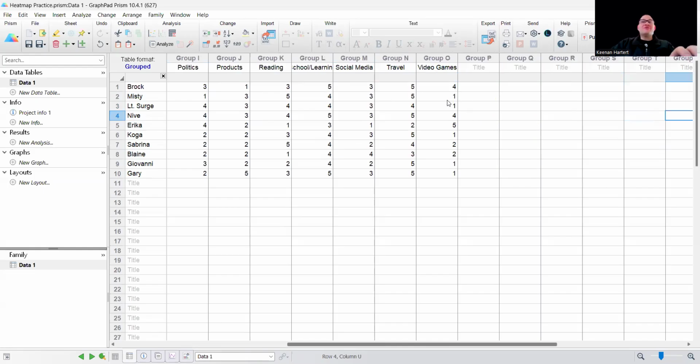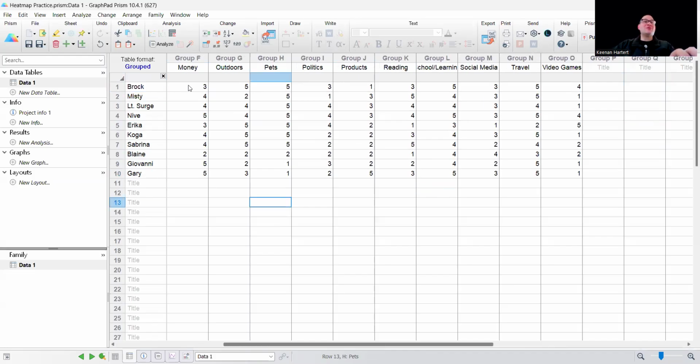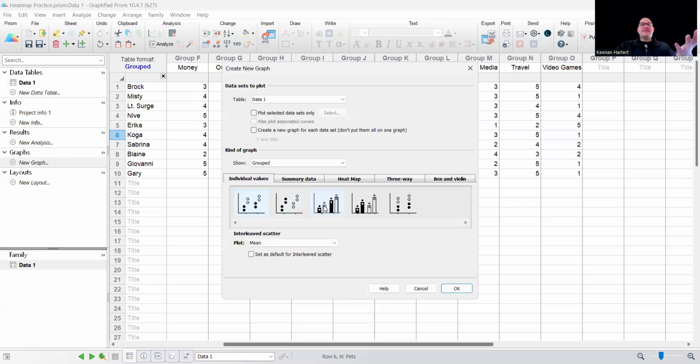So over here at video games, for example, Misty and Lieutenant Surge and several others don't really care for video games. That's okay. Probably spending more time on better stuff, I suppose. Now, to graph this would be challenging. To put this in a bar graph, let's just go ahead and try that.